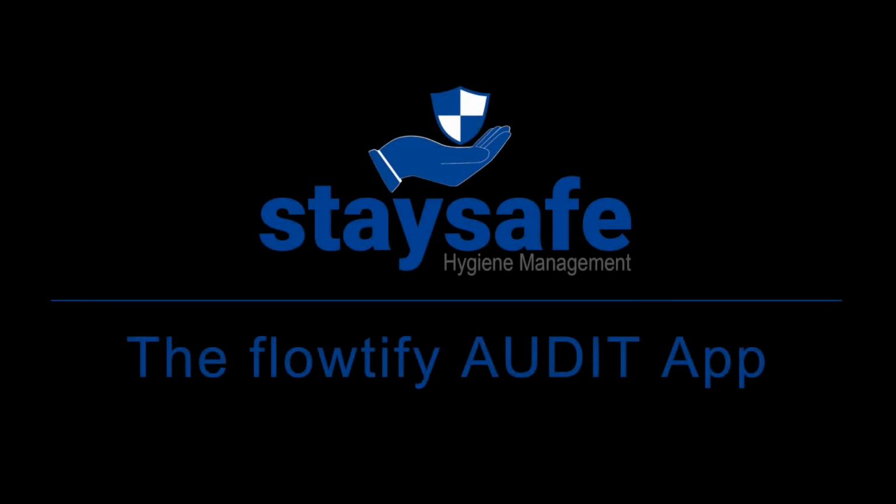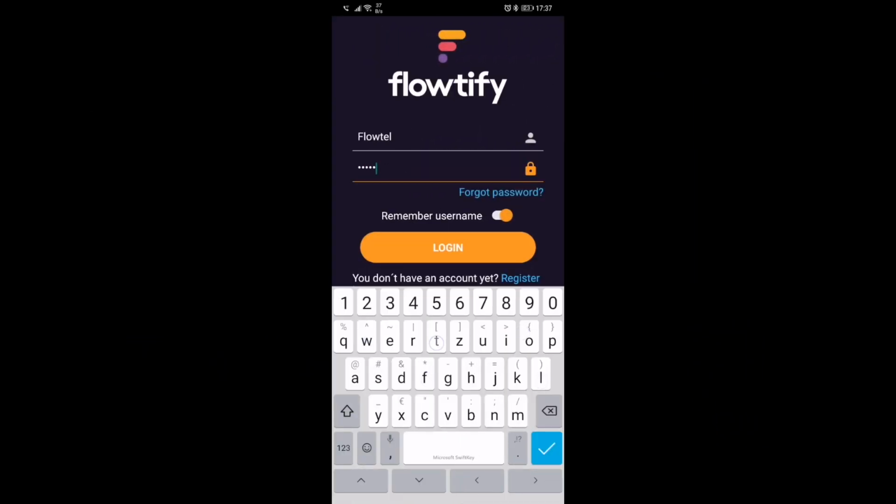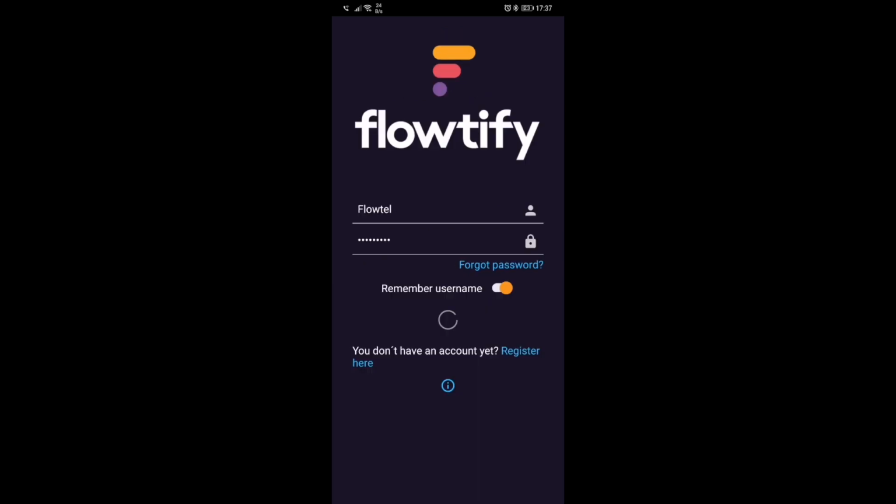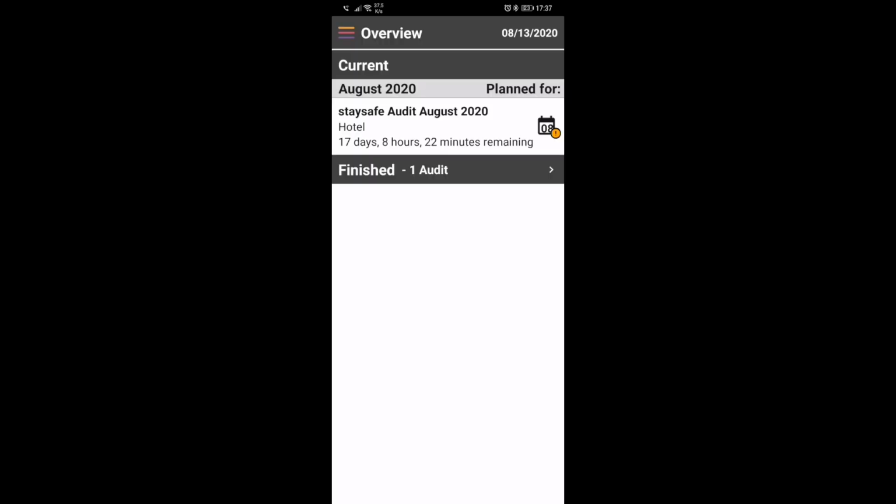In this tutorial, we will show you how to use the Flowtify Audit app to conduct audits. Open the Flowtify Audit app on your mobile device, log in with your username and password, and tap on the audit you want to conduct.